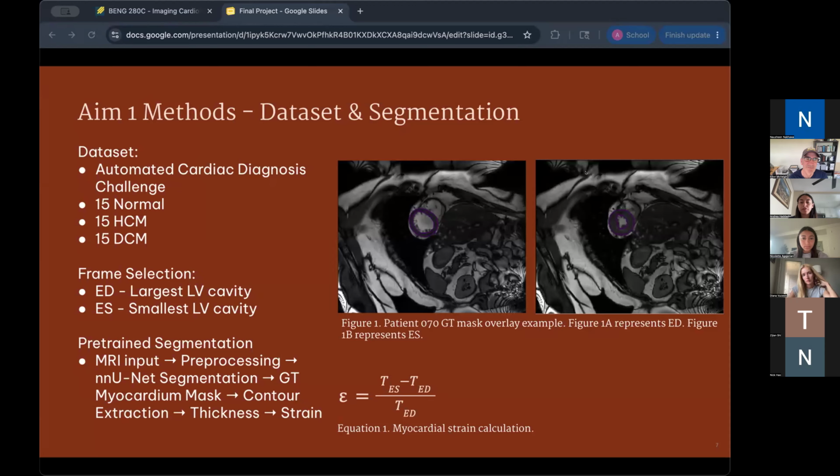We used a pre-trained segmentation model that takes the MRI image input, pre-processes it, segments it, and predicts the regions by extracting the myocardial mask label. Then it identifies the endocardial and epicardial boundaries through contour extraction and takes the wall thickness measurements. Then it calculates strain using equation one below. And figure one is just an example of the GT mask overlay on a normal patient.